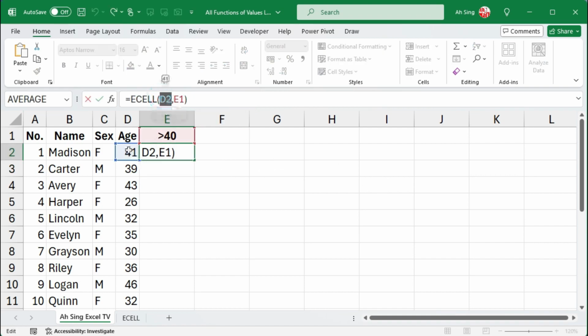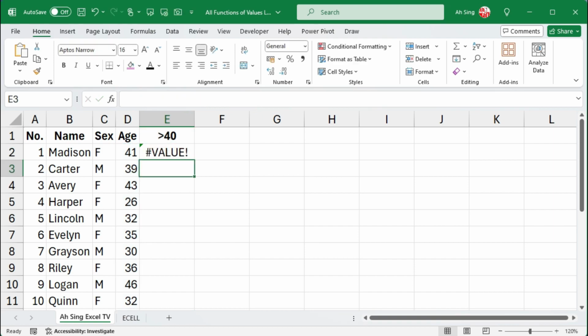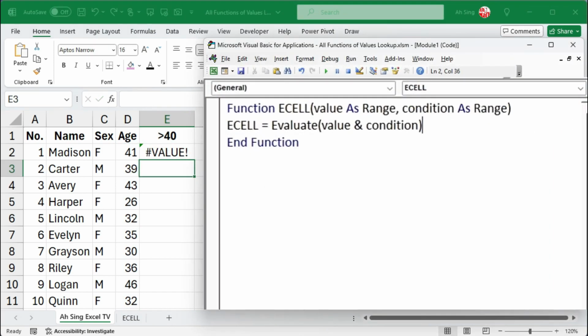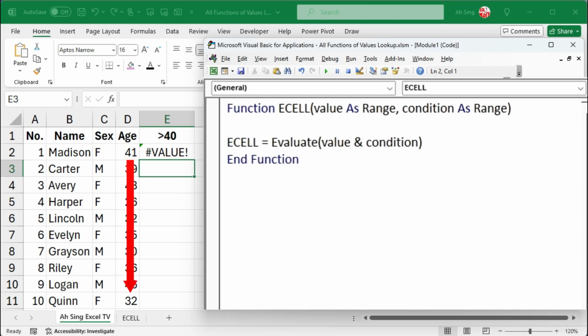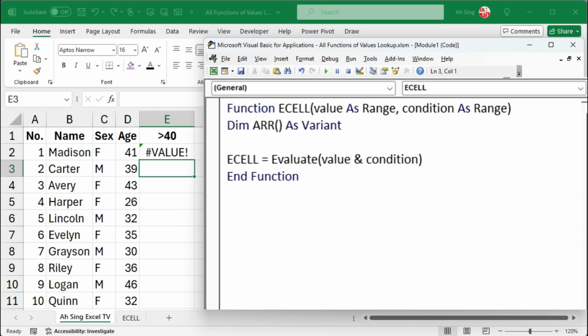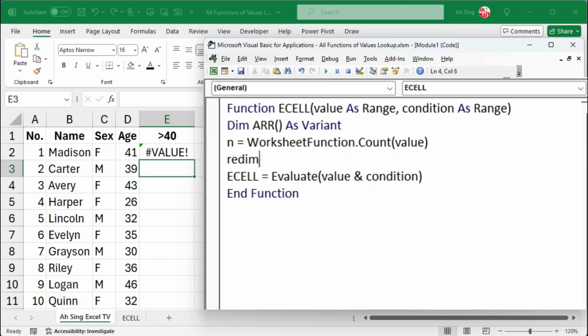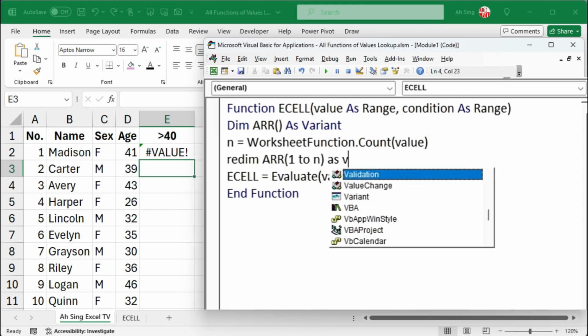What if I have more than one value? The function returns a #VALUE! error. Let's go back to the Visual Basic editor to correct the error. Since I have more than one value, I need an array. Define a dimensionless array, say ARR, as a Variant. Next, use a variable, say n, to count the number of values in the selected range. Then, redefine the dimension of the array from 1 to n, also as a Variant.